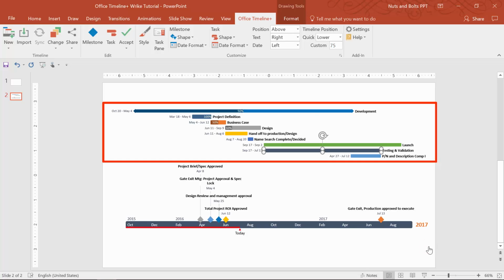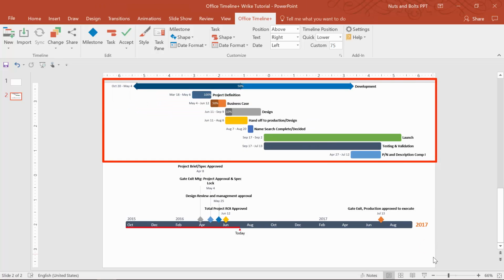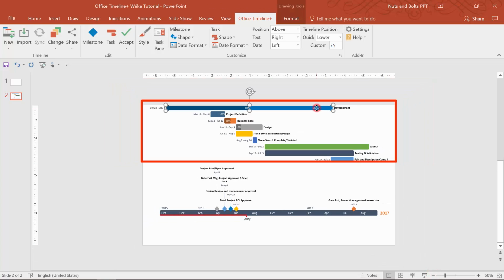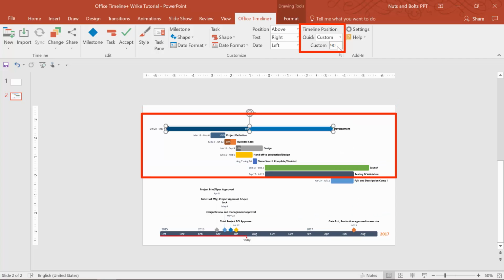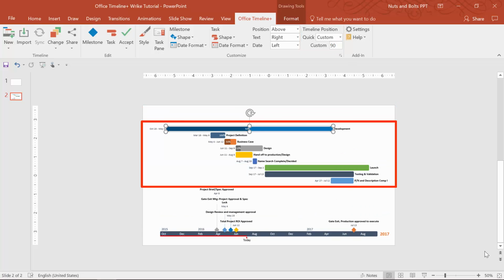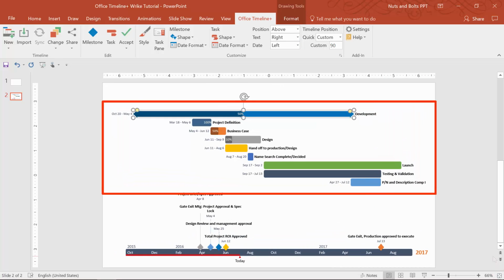The add-in goes to work and automatically spaces out the task. But notice if I zoom out here for a second that the top task is now running off my slide. To quickly fix that, from the Office Timeline Plus ribbon tab, I'll navigate to the Custom Position Input field, which is covered in the other Office Timeline Plus training videos. I'll type 90 and hit Enter, which moves the graphic perfectly back onto the slide, and I'll click Fit Slide to Current Window in the lower right-hand corner to fit everything back to the screen.